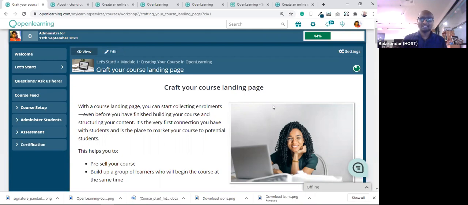I think of it as like a brochure. When you go to any institution, when you take any course in a university or a training agency, what do they give you? A training brochure. What do you see in the training brochure? The information about the training. That's the information that will decide whether you want to take that program or not, right? Same thing in OpenLearning. So in order to gain enrollment, you need to set up a landing page. This landing page is what decides if your student wants to take your course or not.